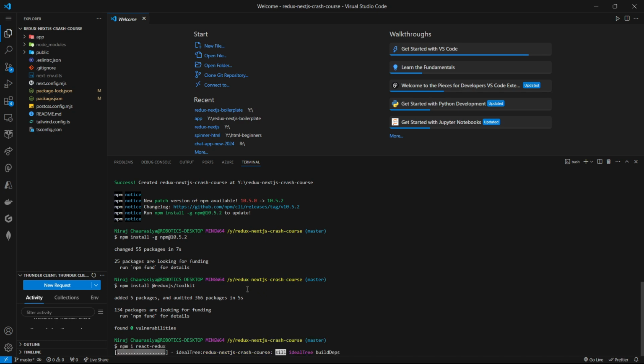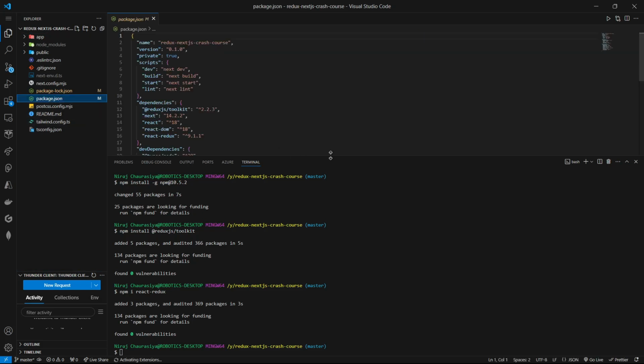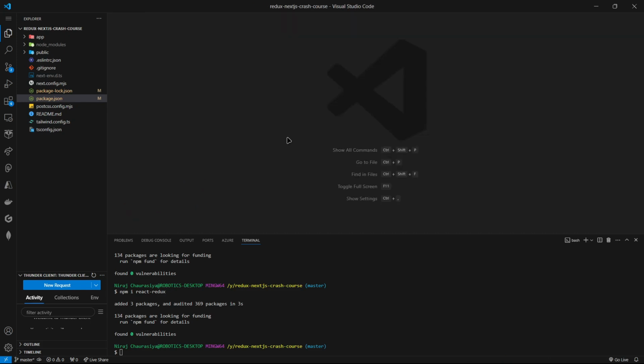So it will just install. Let us come to package.json and check if everything is installed properly. So inside dependencies, Redux toolkit and React Redux. Yep, so it is now installed successfully.